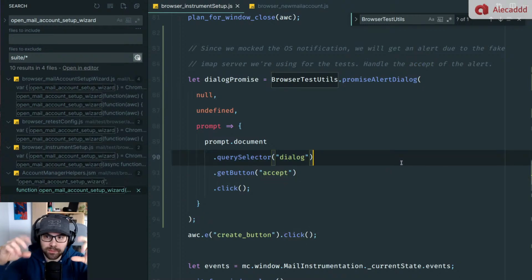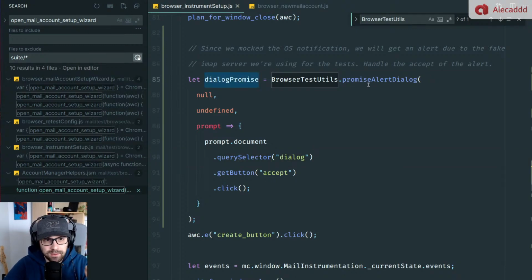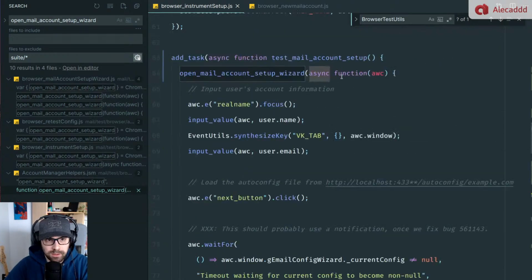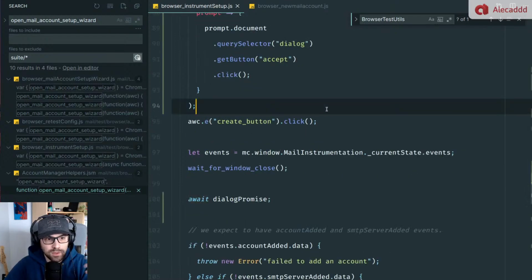So we get prompted, click it, so it disappears. And because we declared this with a promise method, we stored it into a local variable, like a let dialogPromise, we can use the await, because we converted this method into an async function. So basically, after the window is closed, we need to wait for the dialog promise to happen.